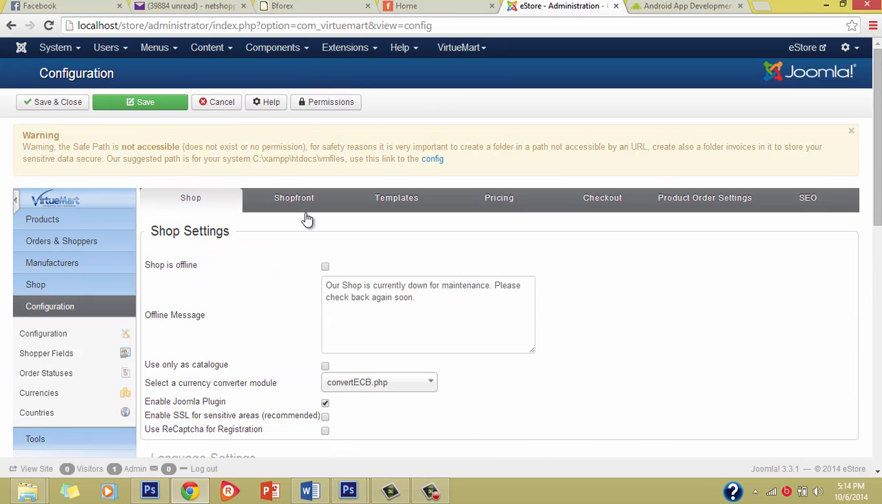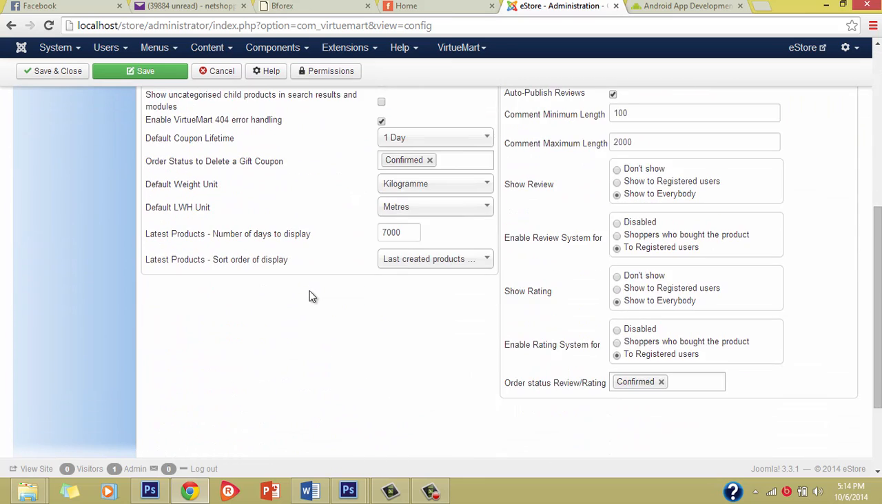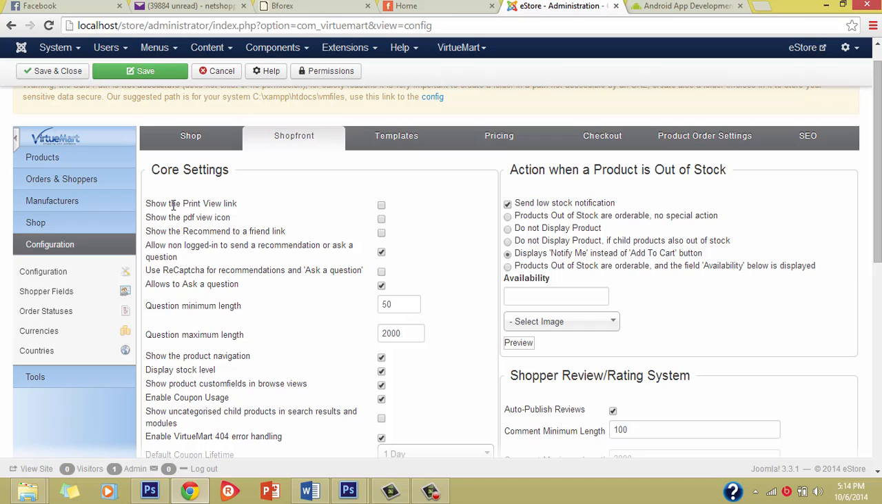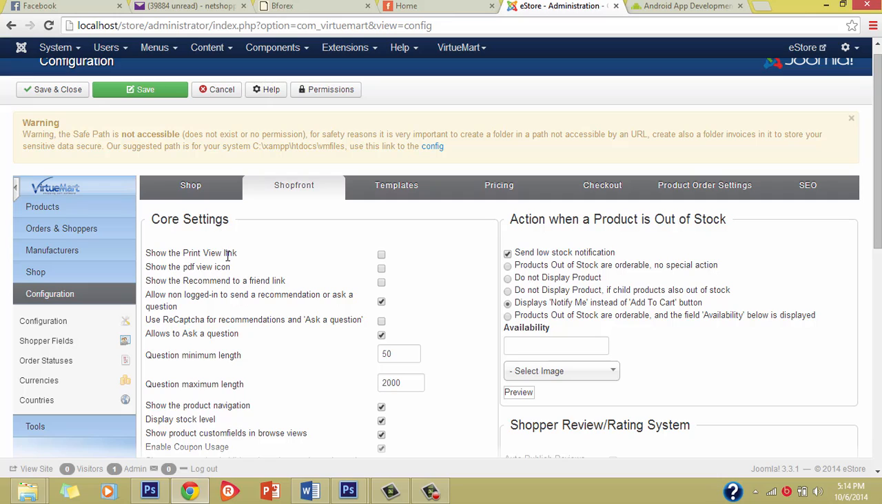That's for the shop. Let's go to the shop front. Shop front, you have a whole lot of options here to play with, but basically your shop front relates to settings affecting the shop front, the visual mainly. Do you want to show print view link? For each product on your Virtuemart, you can decide to add a print button where you can print that product and print the details therein.